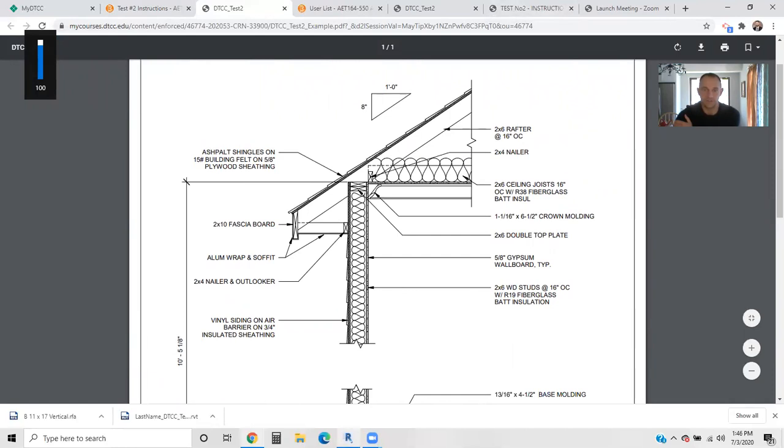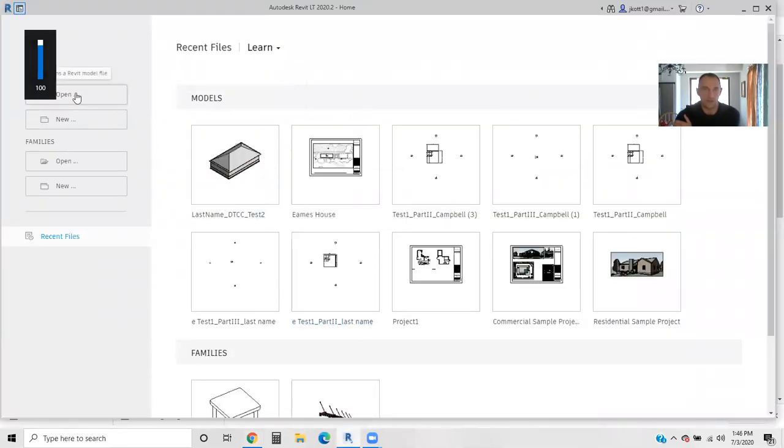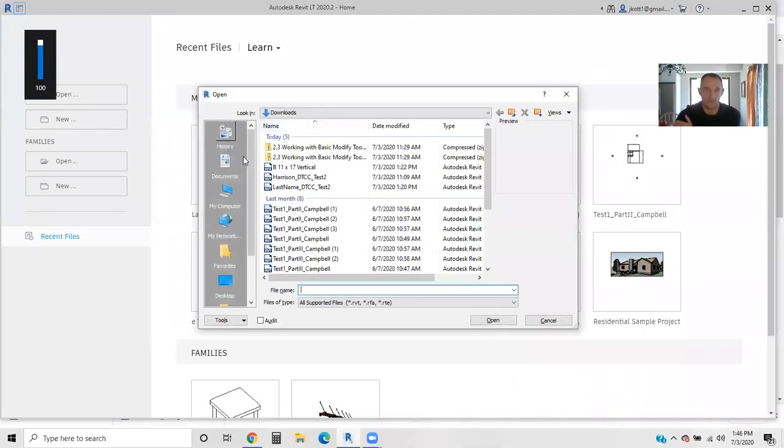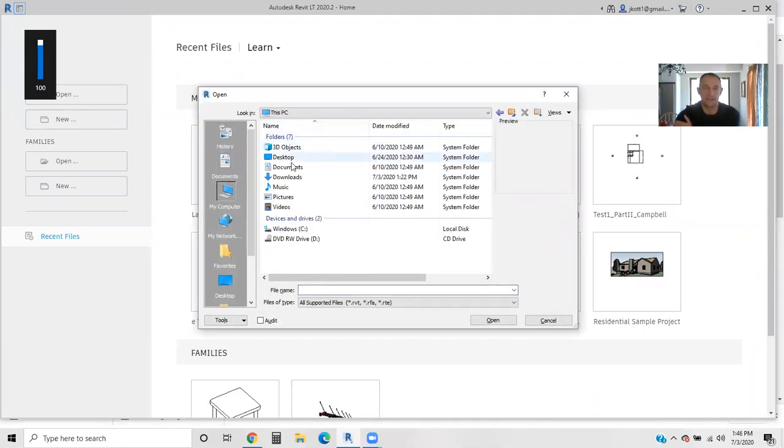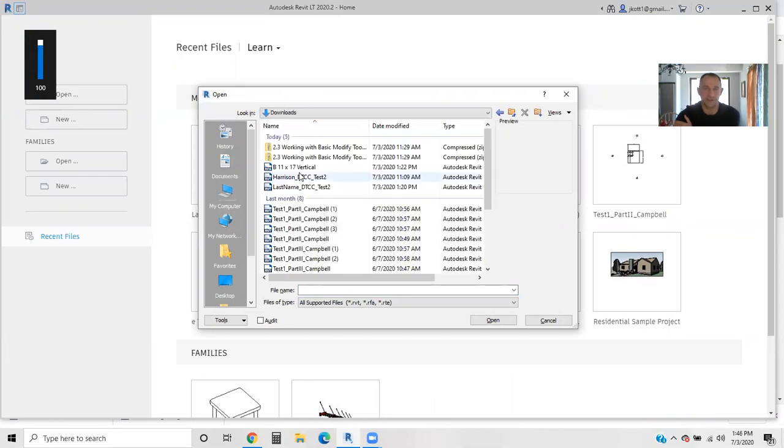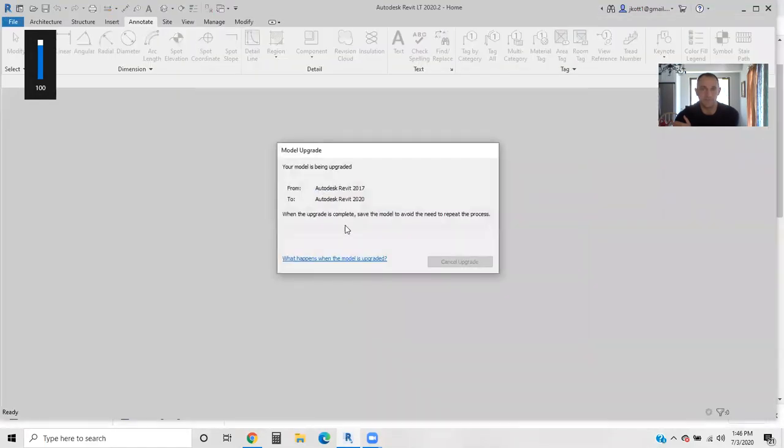So let's switch over to Revit now. After you've downloaded the files, you want to go to Open. For me, I go to where I downloaded the files, so I click Download. You'll see here, last name, DTCC test, right there. And now it's going to open up that file that I downloaded from D2L.